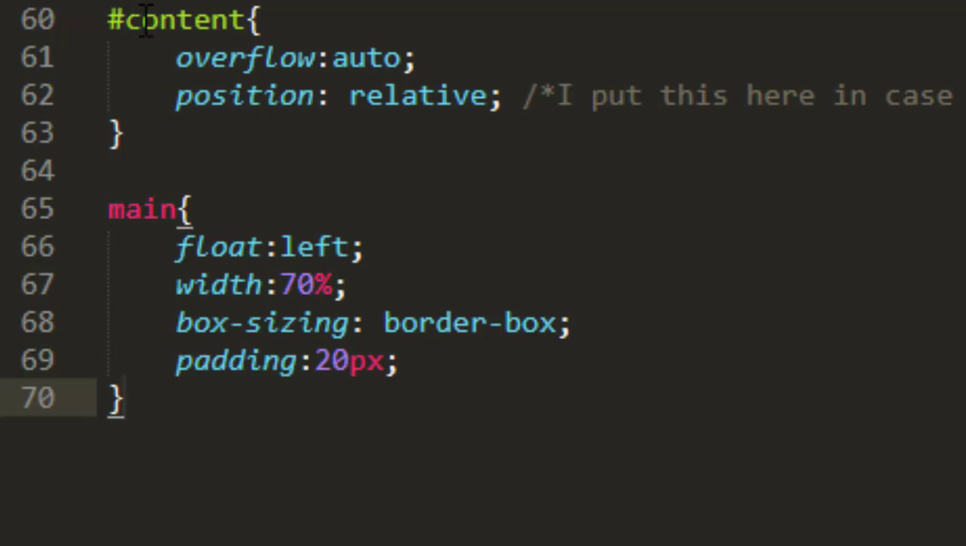Now we're targeting the main element, which is a child of the content div that we just wrote a rule set for. We're floating it to the left, and we're setting its width to 70%. Now I want to be able to add some padding to it, but I don't want it to mess up my math. So what I did here is I used the box sizing property and set it to border box.